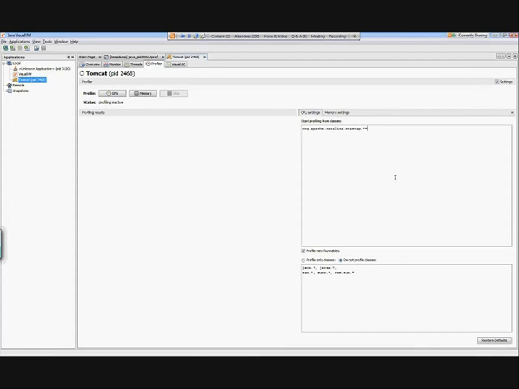With the CPU settings, what I want to do is I want to start profiling once a certain class has been hit. And so I'm not really as interested in the org Apache stuff. I want to see what's going on with the Intertech stuff. So I'm going to do com.intertech. Now I have a couple options.